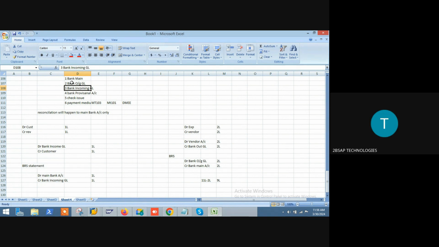Yes, sir. If you maintain the main account, it will use the main account. If you use the respective sub accounts, the sub account GL will be hit. That is this entry: debit the vendor, credit the bank outgoing GL account. This outgoing GL account is based on your payment method, your sub GL in your APP configuration.